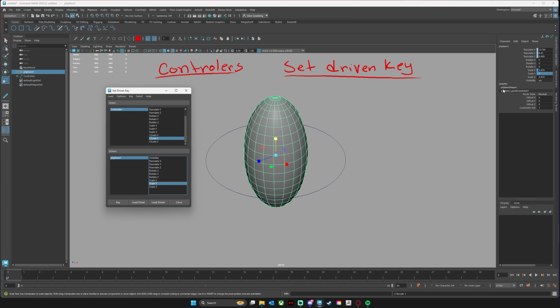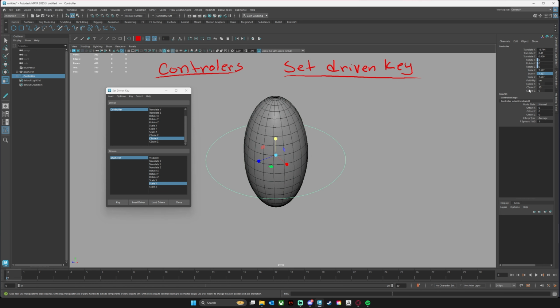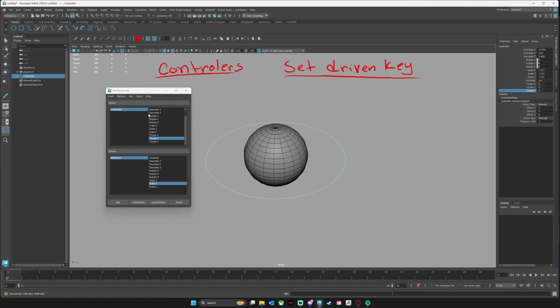And then we're just going to rinse and repeat for the scale Z. So select scale Z, key that at its default position.